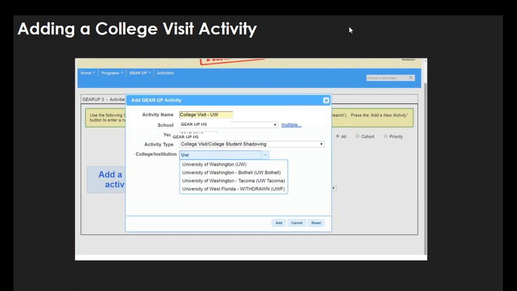So back to adding this. So you'd choose, you'd start typing. Okay. Thanks, Renee. I'm going to pause for just a second. Let's see if she can get back in. Okay. Welcome back, Renee.